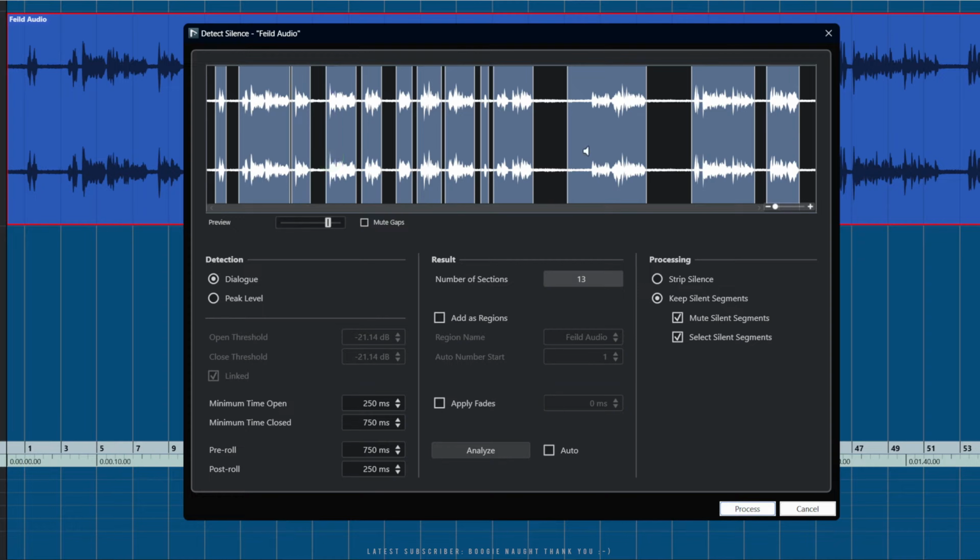Studio 2. Okay, I think we should leave.